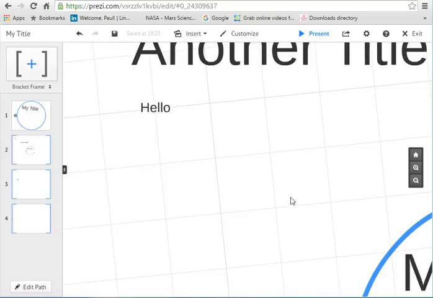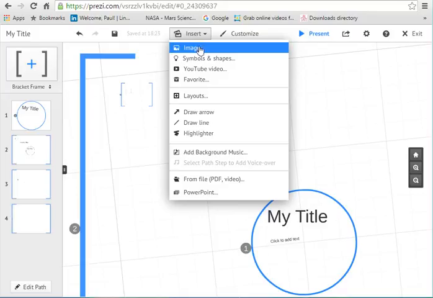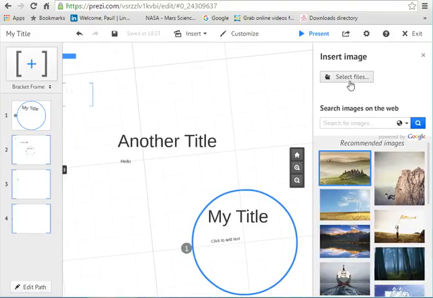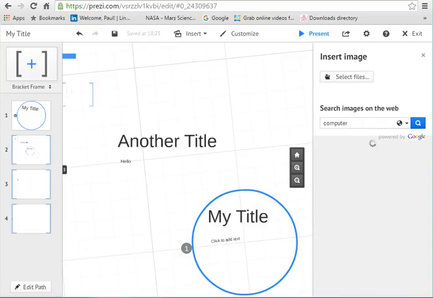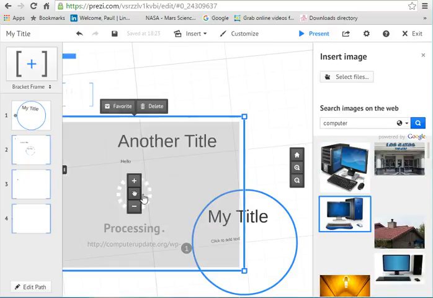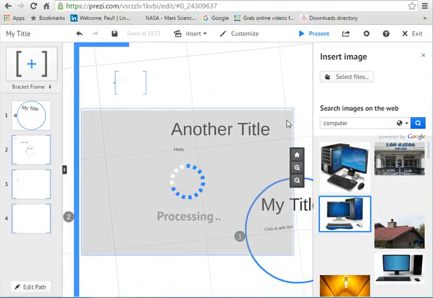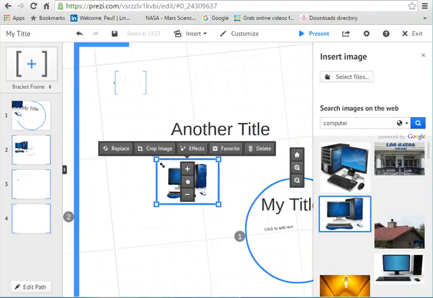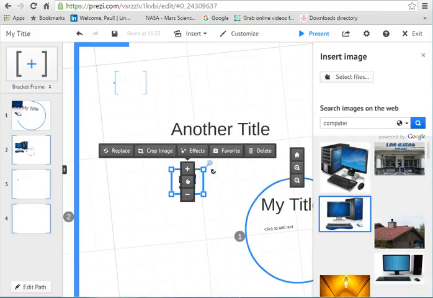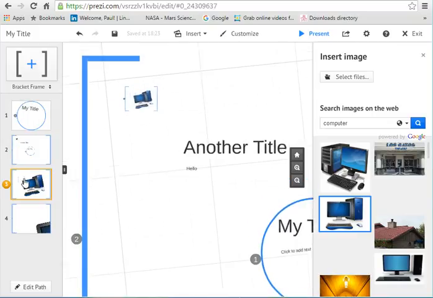If I want to insert images into my Prezi, I just say insert image, and you can either upload files that you've got, or you can search Google direct. So I might say computer. It will then search Google for those images, and I like the look of this one, so I drag and drop it onto my Prezi. It will take a little second to load. Whilst it's loading, you can resize it, and you can also rotate it like that, and you can add various effects to it as well, cropping it and that kind of thing, and you can put it in that frame. So now you can see that it's updated the frame.